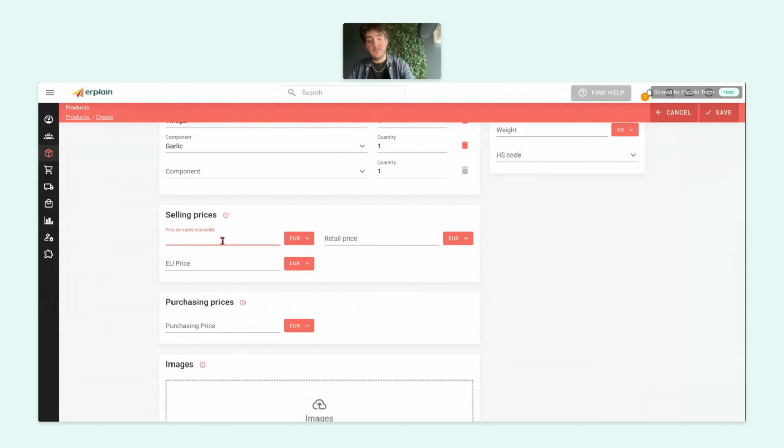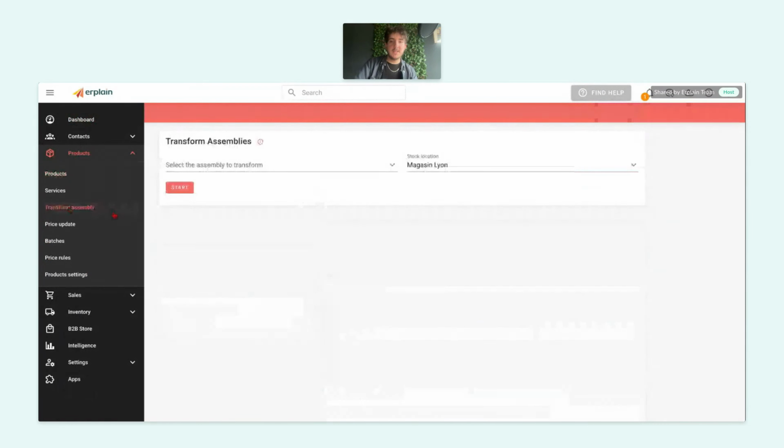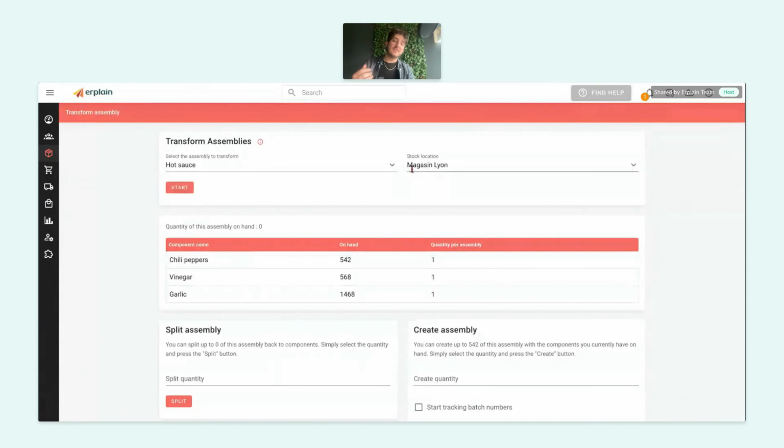And then you can add your prices for that final product. And you can save. Basically, what you do here is you set up the formula of that final product that you are going to sell later down the line. So let me show you this, means that I take my new assembly and I can see in here that I can transform those components. So here you see all of my components. You see the on-hand stock level for each of those components and how many I need per assembly. And that will automatically calculate how many units of this assembly I can create.